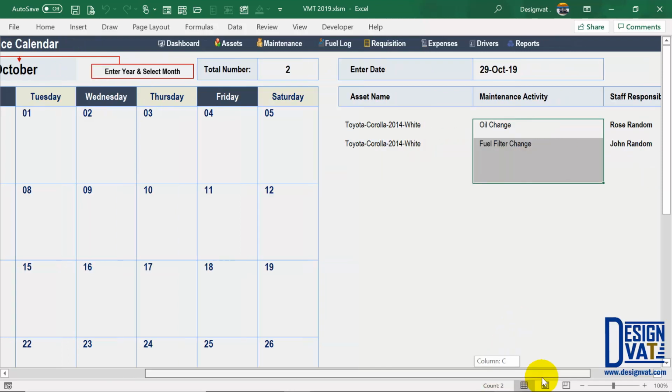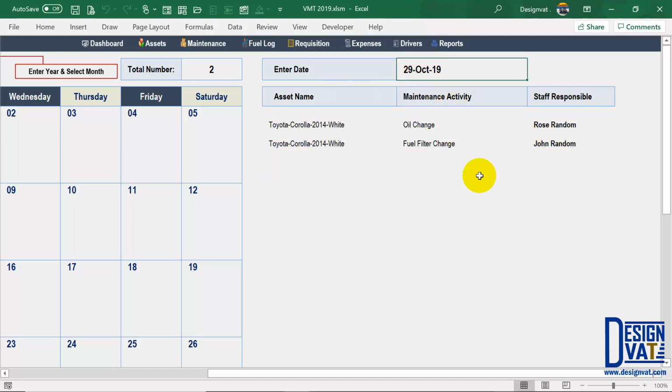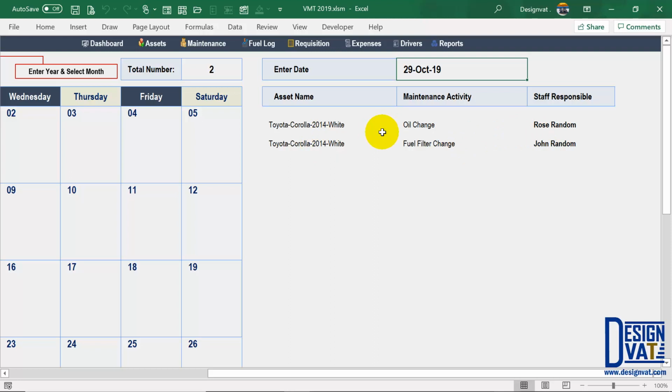If I scroll to the right, this is the staff that is responsible. So this section enables you to enter any date in the month, and to automatically list a breakdown of all activities for that date. If I change this to, for instance, the 20th, you notice it to be blank because we have no activity for the 20th of October. If I change it back to the 29th, you notice that it's going to list the 2 activities we have for the 29th. That's how dynamic it is.